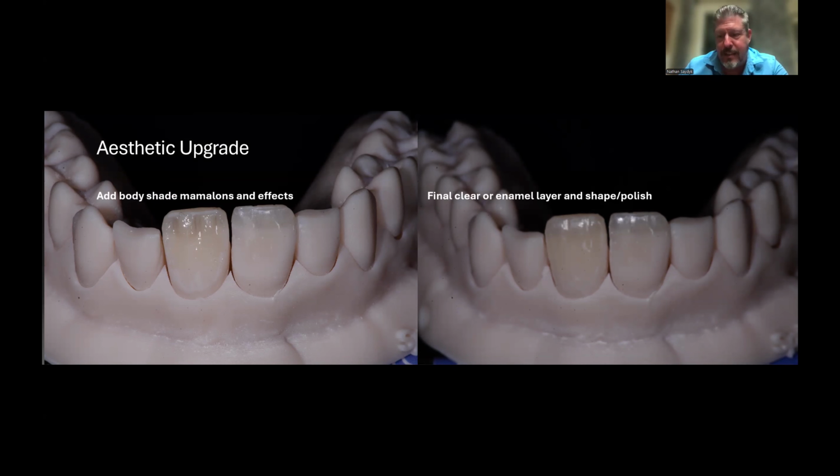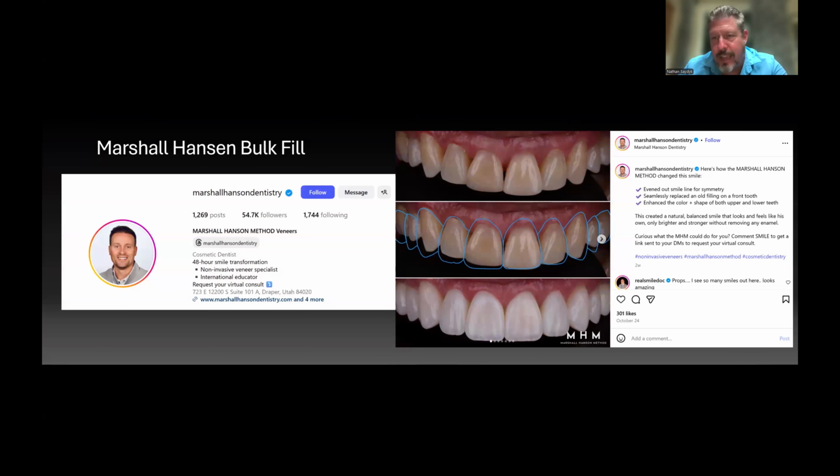Marshall Hansen teaches this technique along with a lot of people at the ACD. This is Marshall Hansen. This is the work he does. The guy is a god. Take his class. It is so worth it. It is hard work, though. It is tough, but it's beautiful and it's minimally invasive.